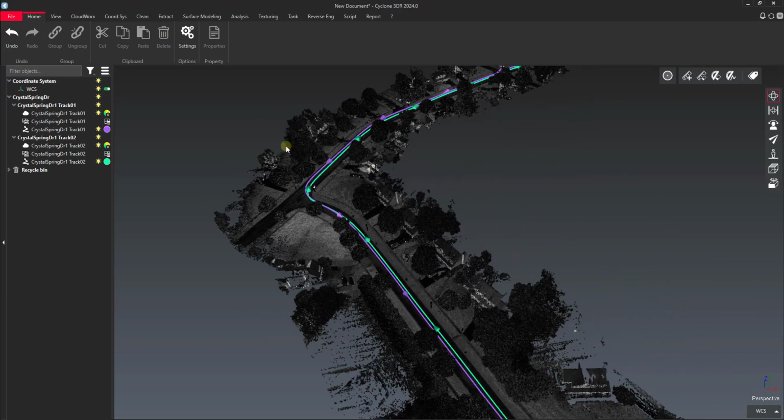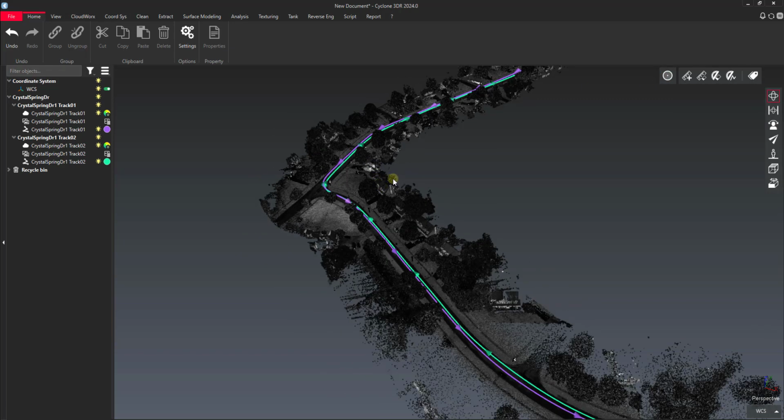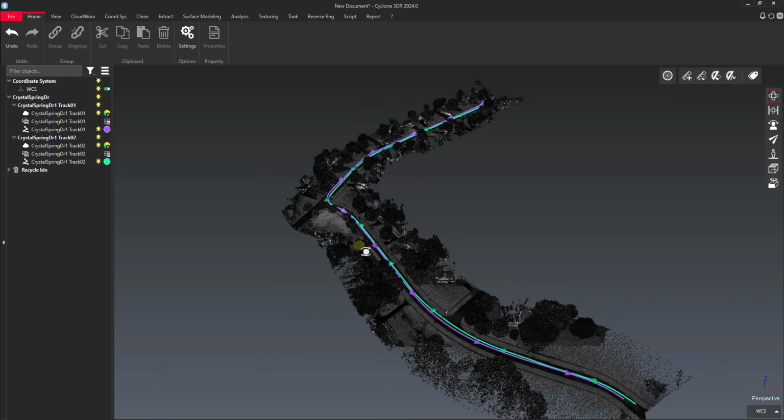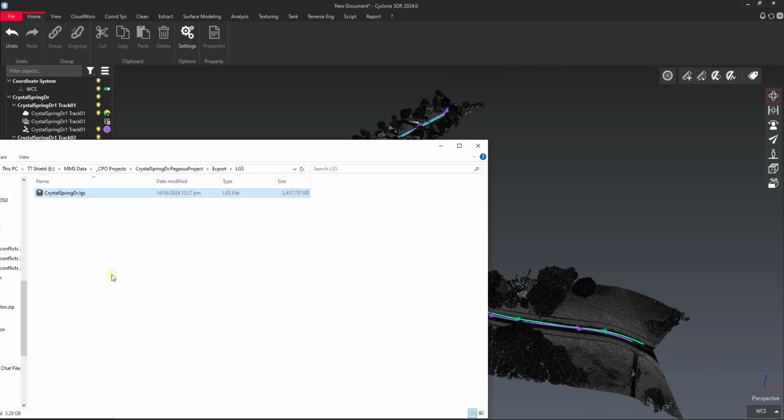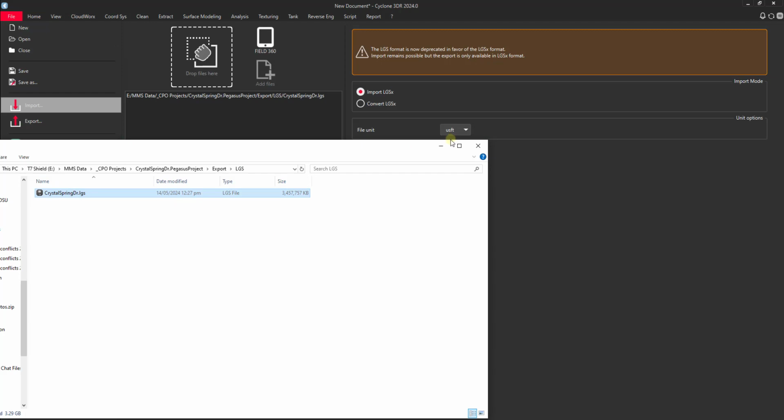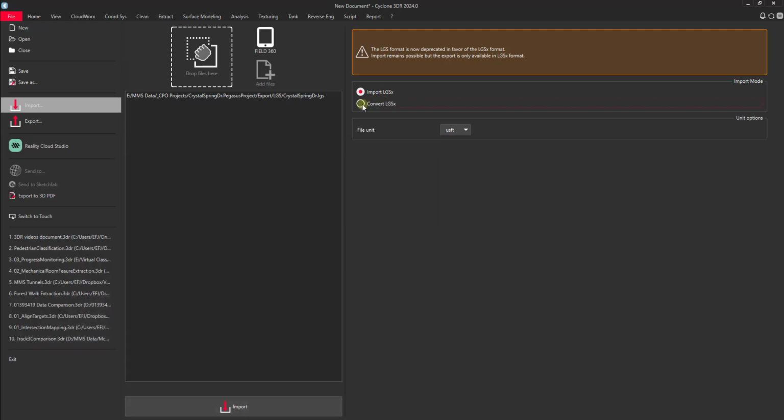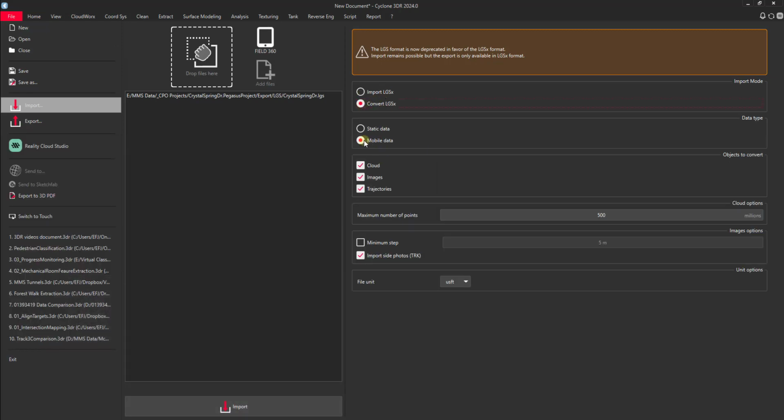And then we have another button available to us over here for show and hide positions. I'm going to get to that in a second, but what I want to do first is show you how we got to this point. So all I did was I took my LAS file, which you'll see here, just drag this in, and then the options that I use, instead of import here, I use convert. I select the option for mobile data, and then I check on what I want to actually bring in. So I brought in the cloud, the images, and the trajectories.